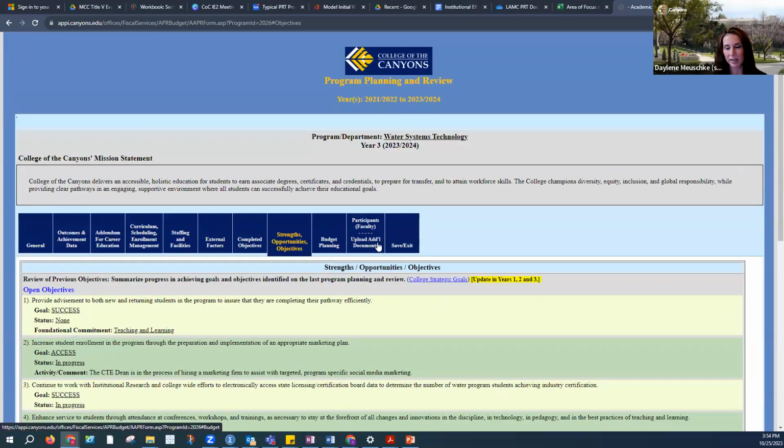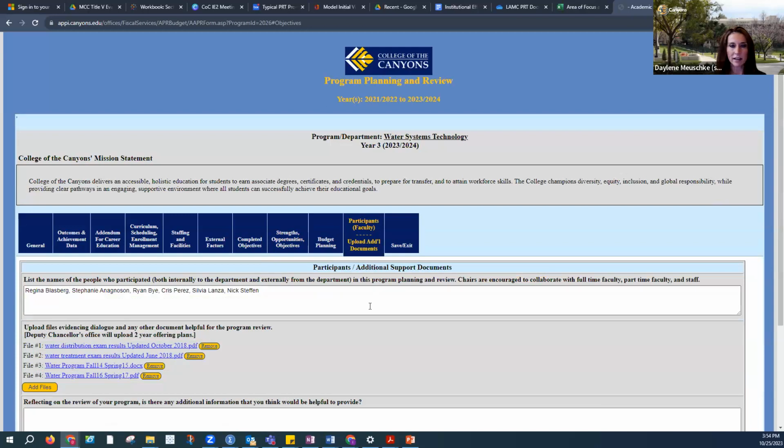I won't touch budget planning. I'll leave that for Jason. And then at the end, I mentioned at the beginning, we encourage collaboration. So we ask that you identify who participated in the program review process. And then lastly, you have the ability, if you have supporting files that you want to include as part of your program review, you can add those as additional files here.